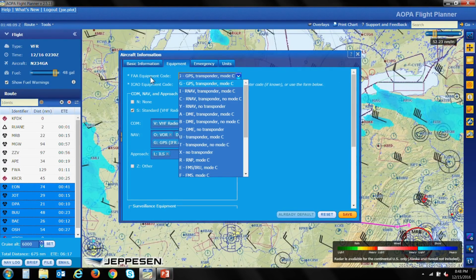This is kind of the traditional. If you're going to file a domestic flight plan, you do need to have the FAA equipment code filled out. Now this is the one we are very familiar with, like a slant G or a slant U, the one we've always used. That's where you would put this in here.